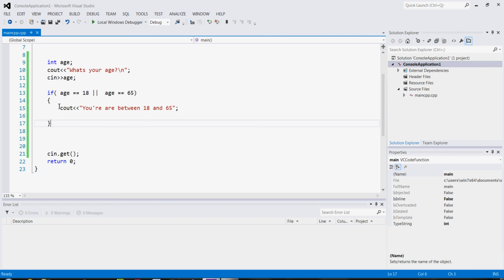So that's basically it with logical operators. I hope I covered everything. I covered equals, ors, ands, nots. I think you basically got it.